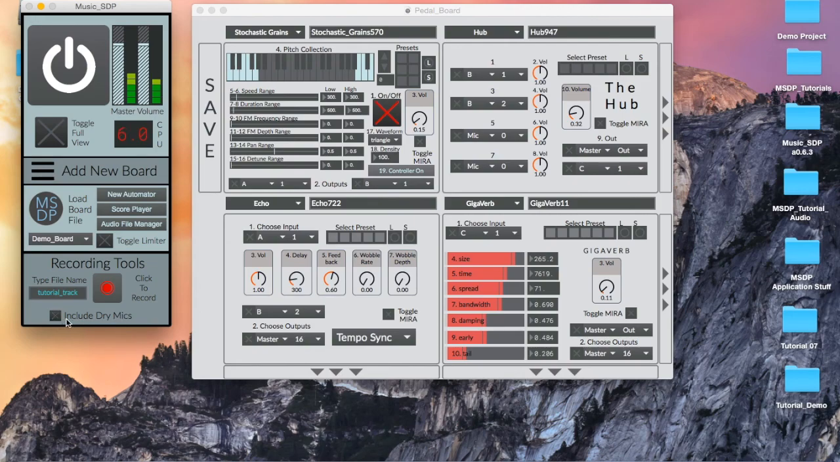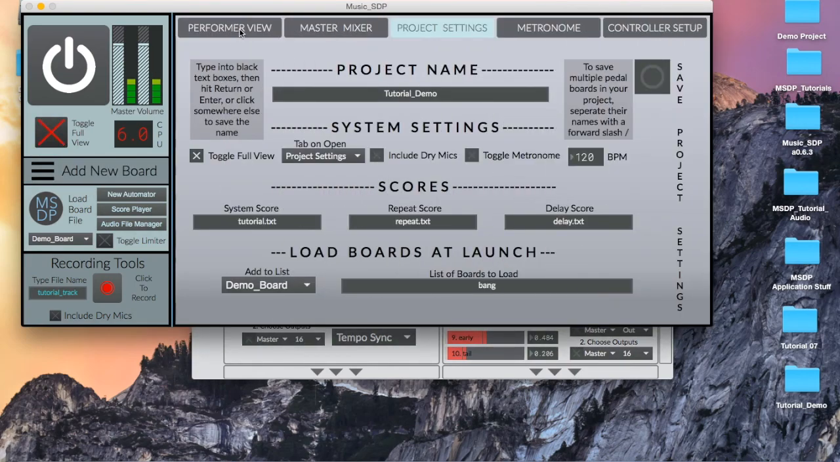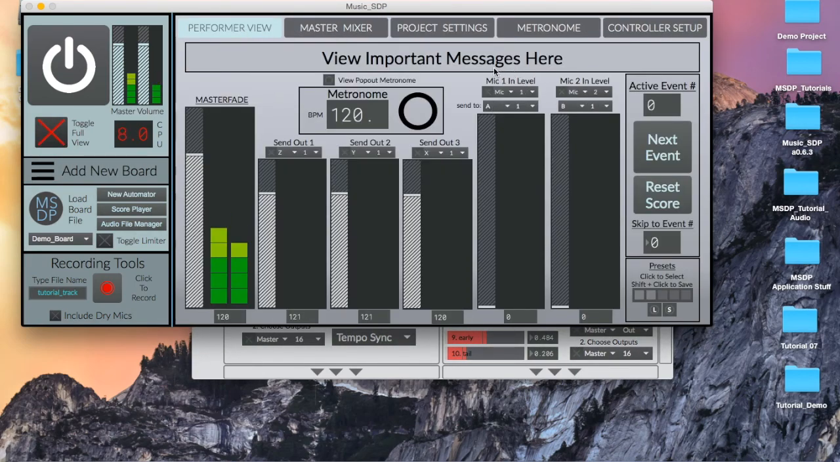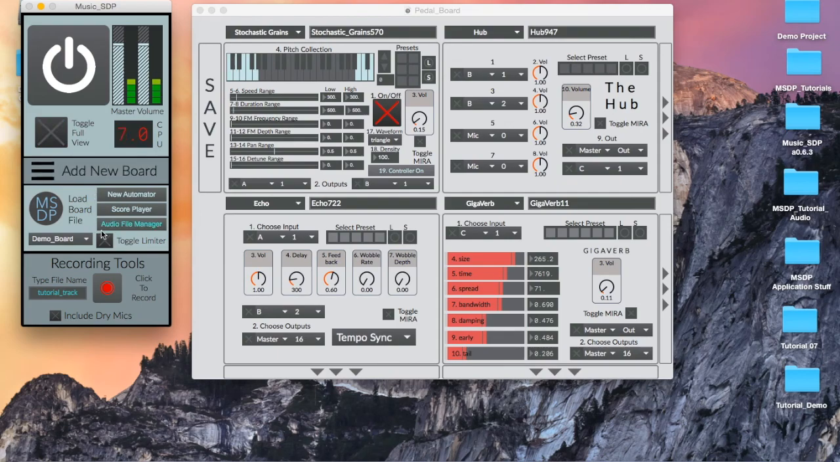Next, we'll want to decide if we're going to make separate files for our dry mic signals. This system was originally intended to manipulate live audio signals from microphones or plugged-in instruments. Often, when recording sounds created from live instruments, we may want to keep a copy of the original instrument signal before we make all the changes that the system allows for.